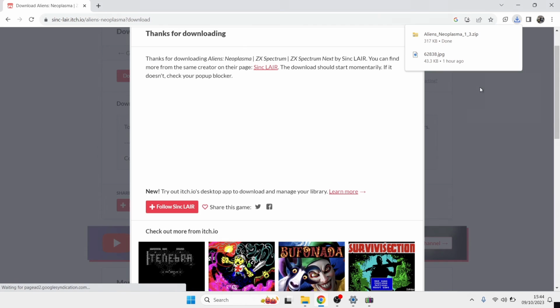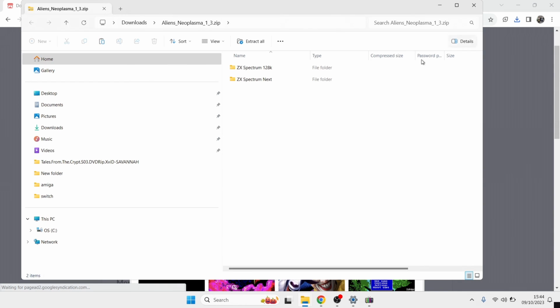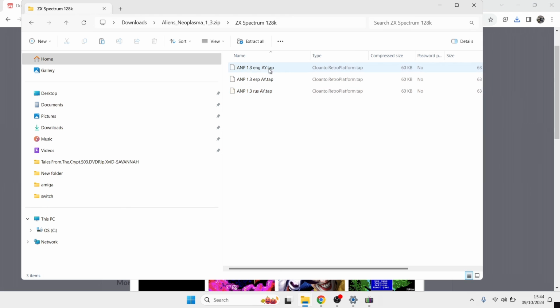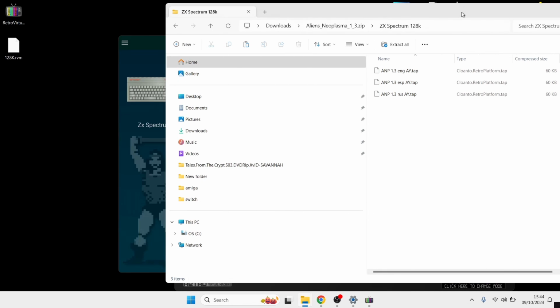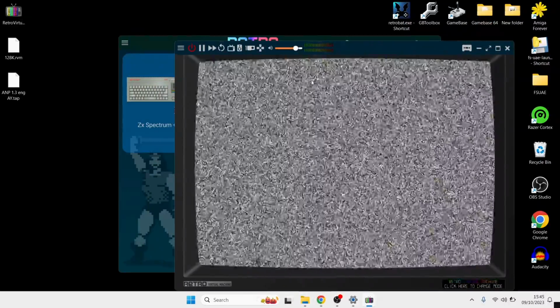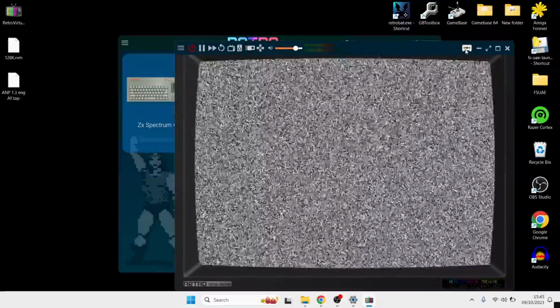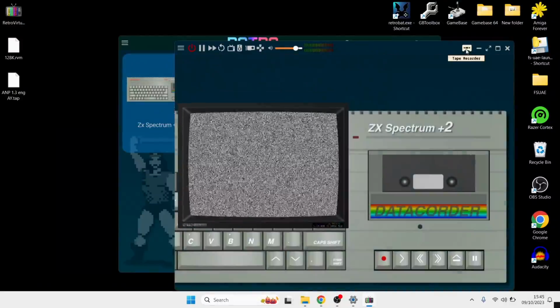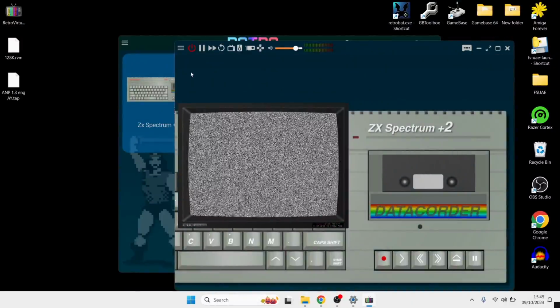And if I download the zip of this, here we go, Aliens Neo Plasma. And as we can see, we've got the game for the ZX Spectrum Next and the 128k. So if I go in there, we've got 3 files for this one, one in English, one in Spanish, and one in Russian. So obviously, I'm going to go for the English version, and this is a .tap, and .tap is cassette images for ZX Spectrum.